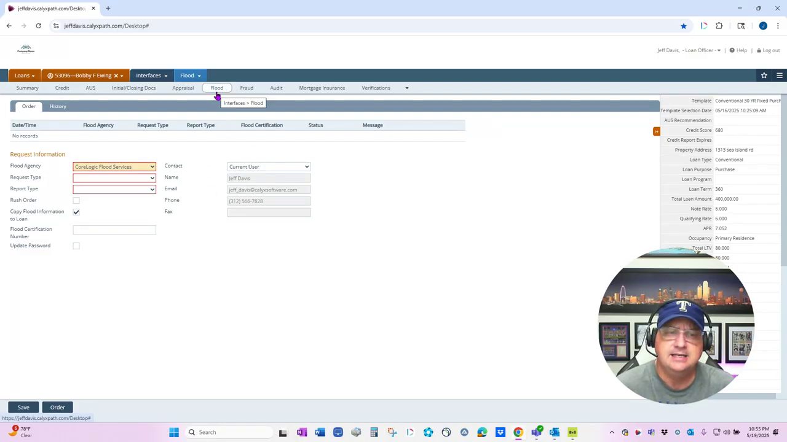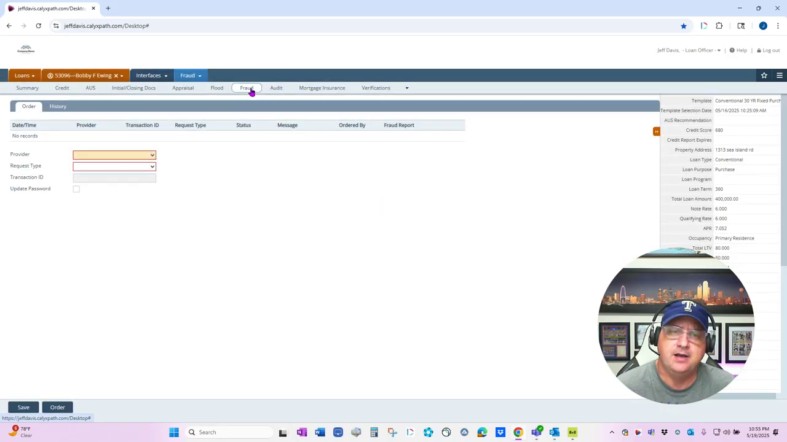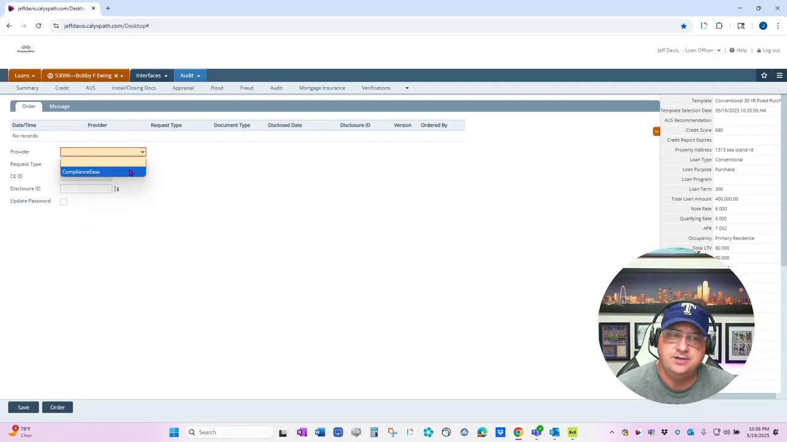So then the next screen is going to be for ordering a fraud service. So whether you're using FraudGuard or Data Verify, both popular options to detect fraud in a loan. Then the next screen would be for using an audit vendor like ComplianceEase or Contracts. They have a popular compliance engine called Compliance Eagle.